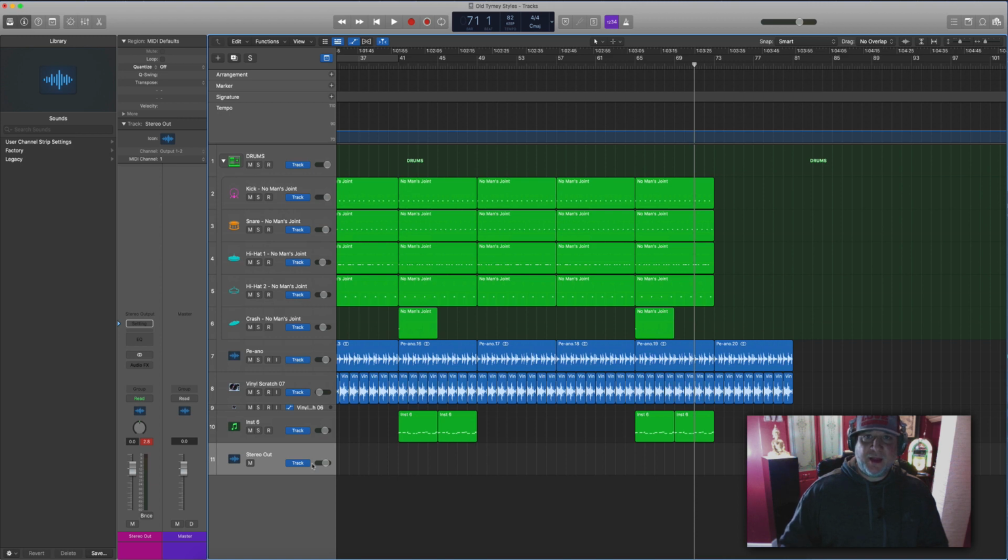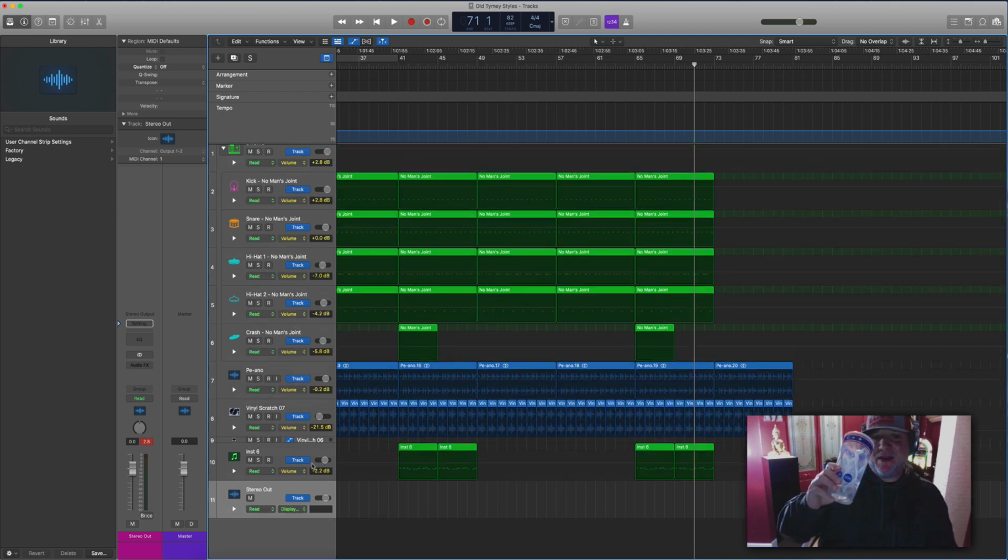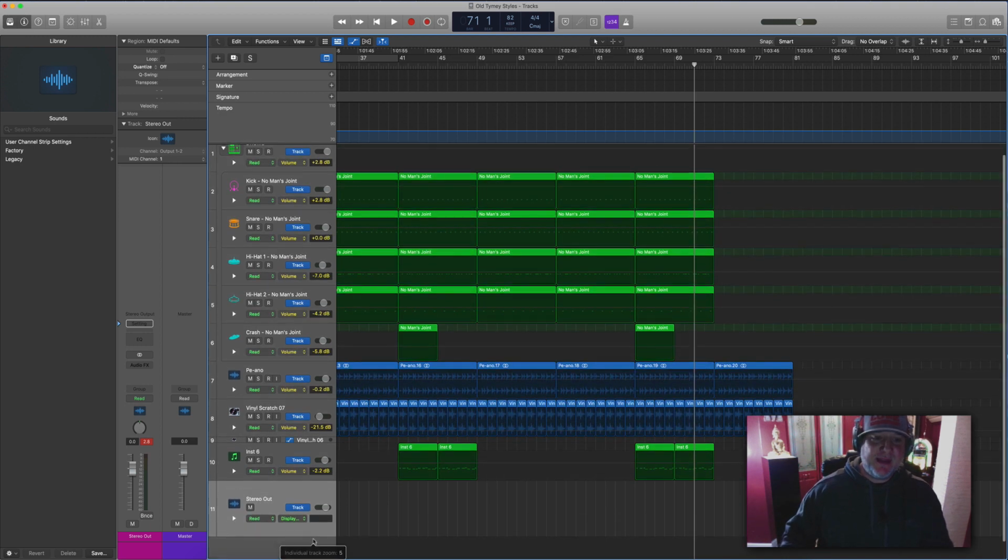As soon as Logic decides to let me have access to this function, I think I need to get more memory on this. It has 16 gigs. I think I need to double that. This machine takes 64, so I need to get my memory game up here.